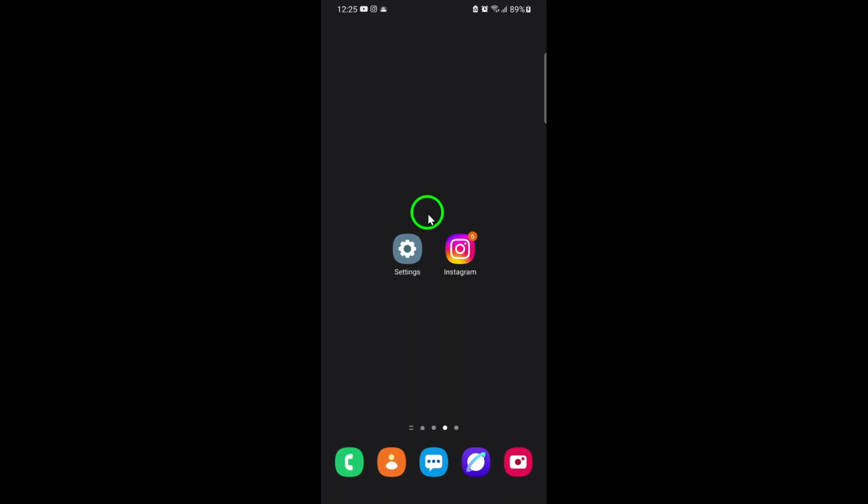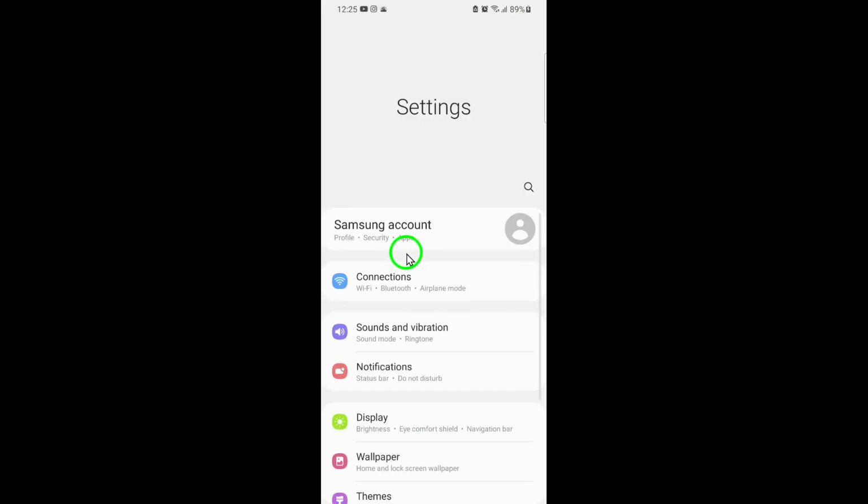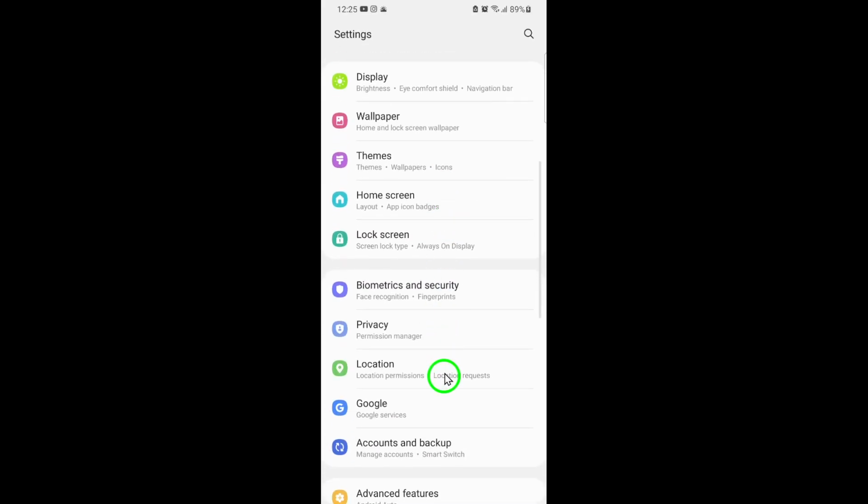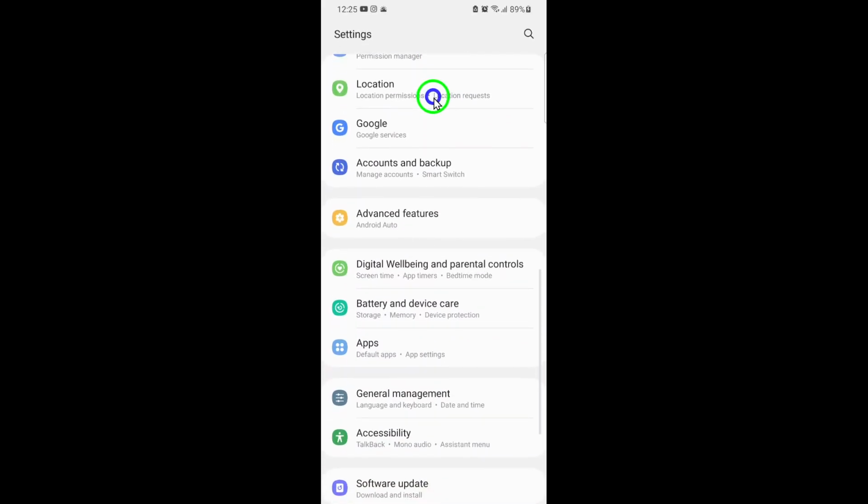First, grab your phone and open the Settings app. This is where all your app permissions and notifications are managed. Once you're in Settings, scroll down and tap on Apps. Here, you'll see a list of all the apps installed on your device.